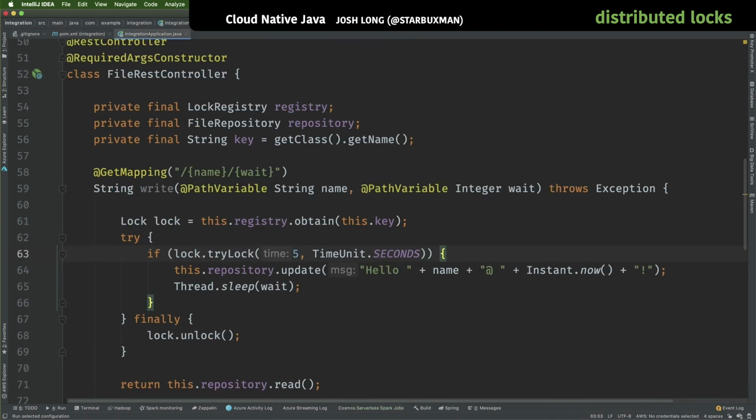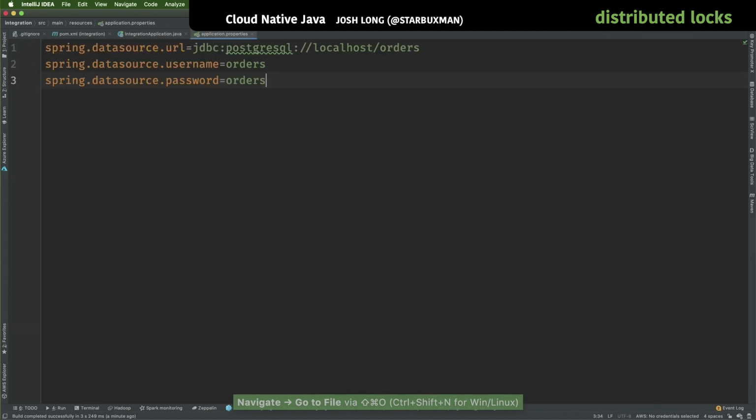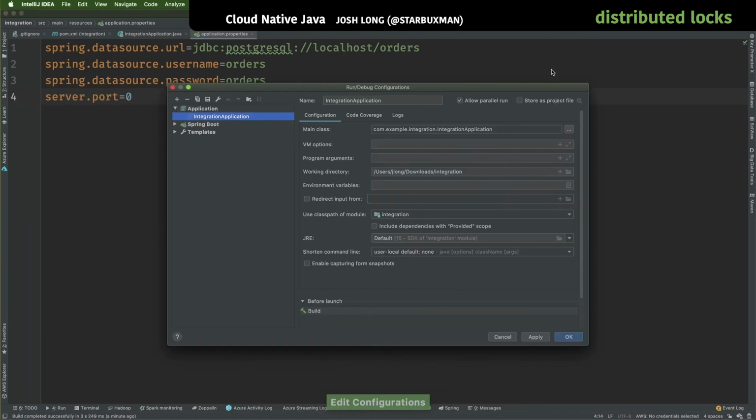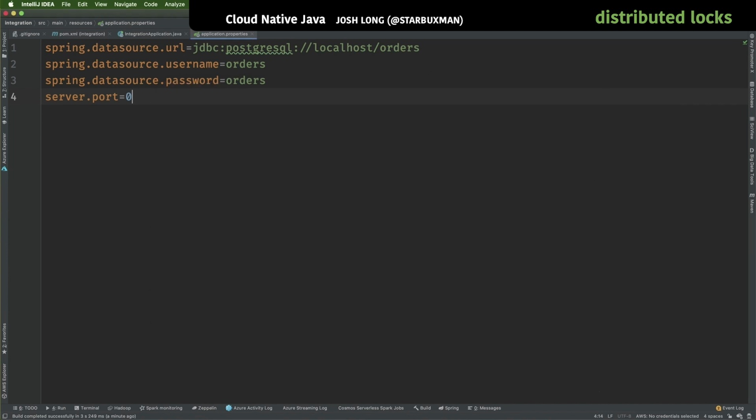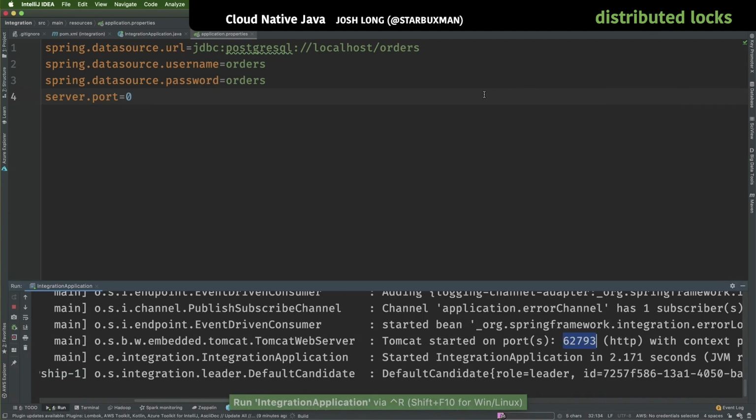Now we can restart the application, and we've got to configure a few things. We want to make sure that the application will run on different random ports. So we'll say server.port equals 0. And here it's very important that you check allow parallel run if you're using JetBrains IntelliJ. Let's start the application. Okay. Let's start it again. This first one's on 62793.